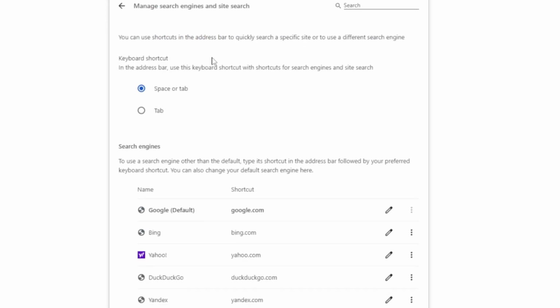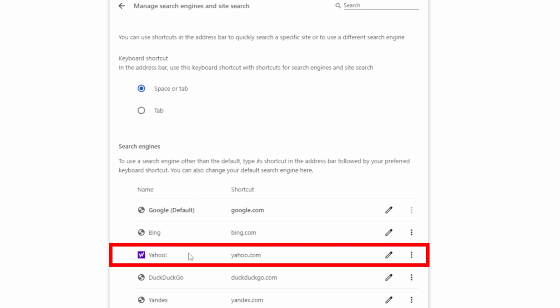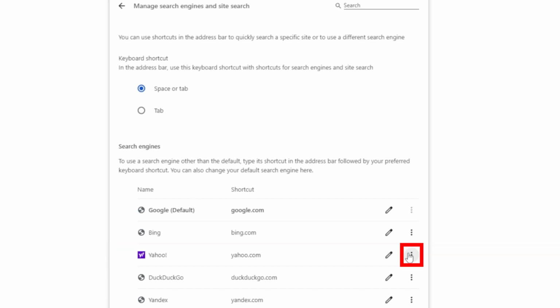You will see a list of search engines currently available in Chrome. Locate Yahoo Search in the list. Click on the three dots next to Yahoo Search and select Delete.